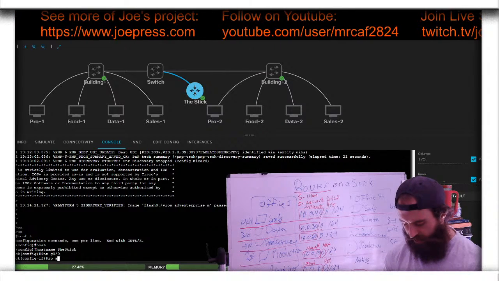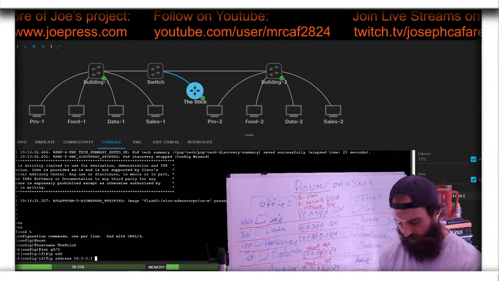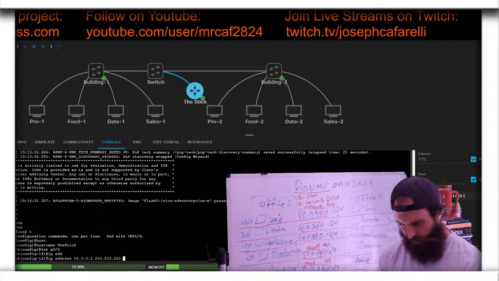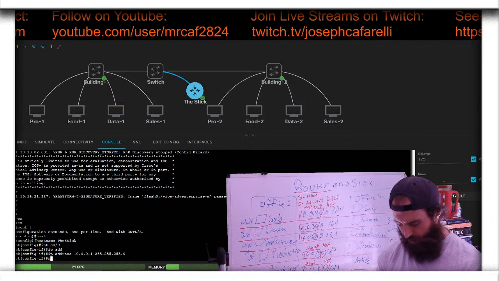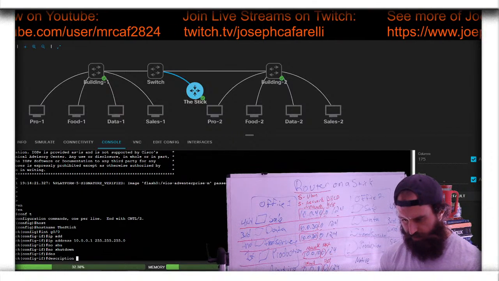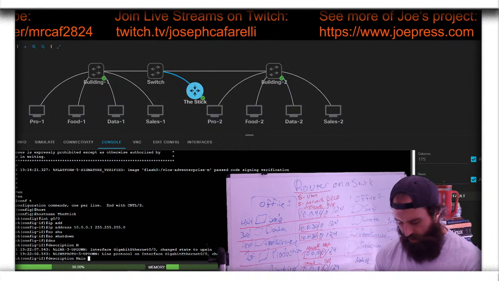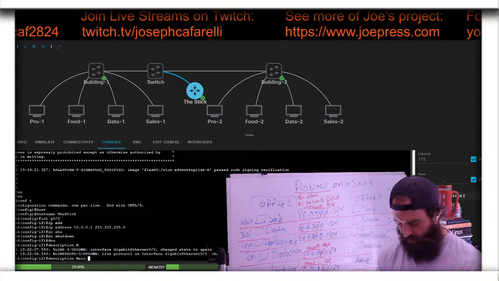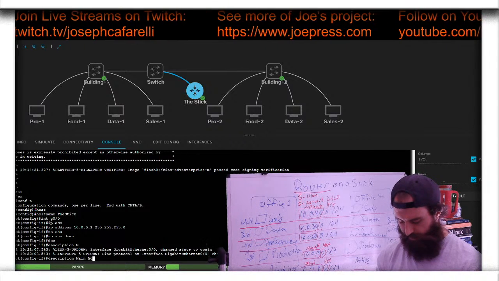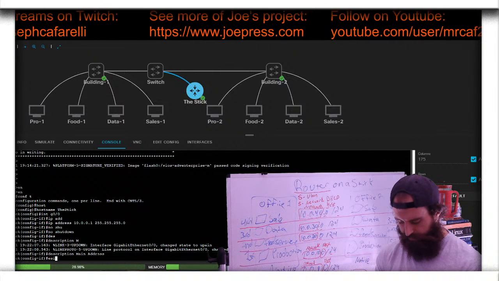So let's do IP address 10.0.0.1 with mask 255.255.255.0. We'll do a no shut. We're going to give a quick description. We're just going to say main address. Keep it simple. Okay, exit.